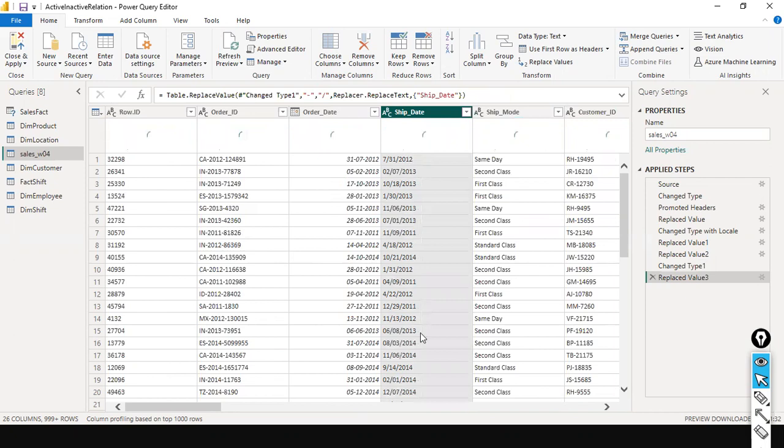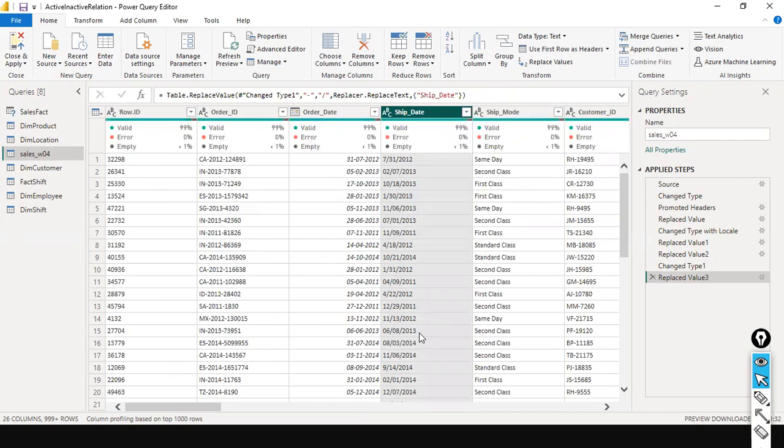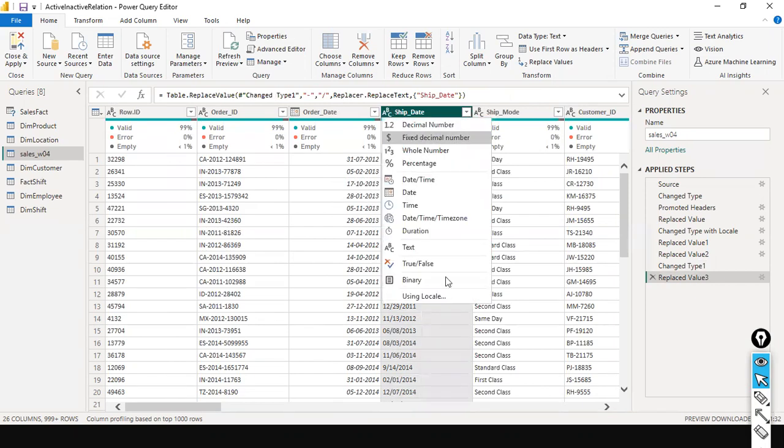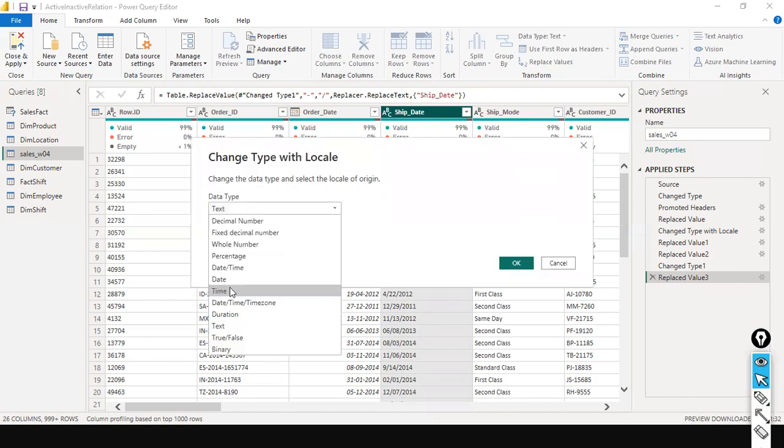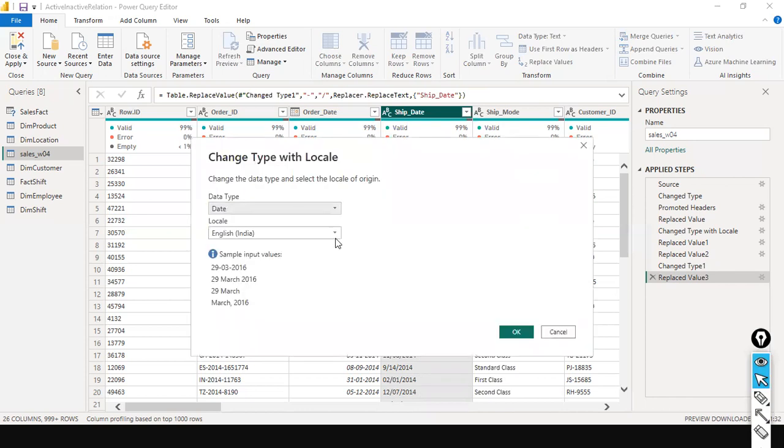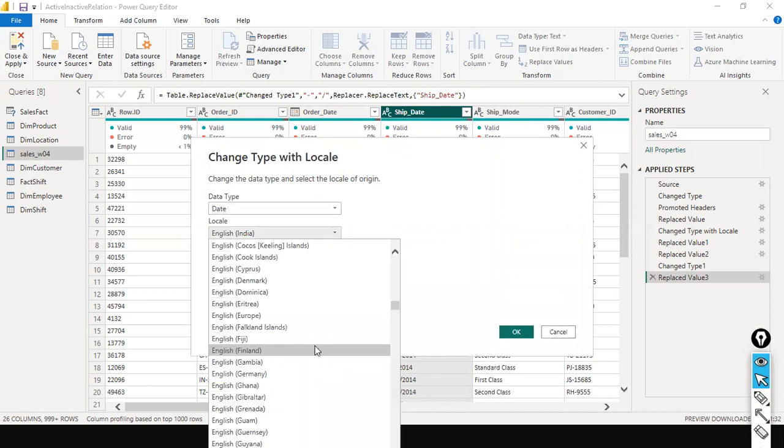I made all the ship date values a consistent format, and then I click on the ABC icon and select Using Locale, and there you will find two options. One is the data type. The data type is date. And look here, I just say date and English. It is not the India format. It is the United States of America format.